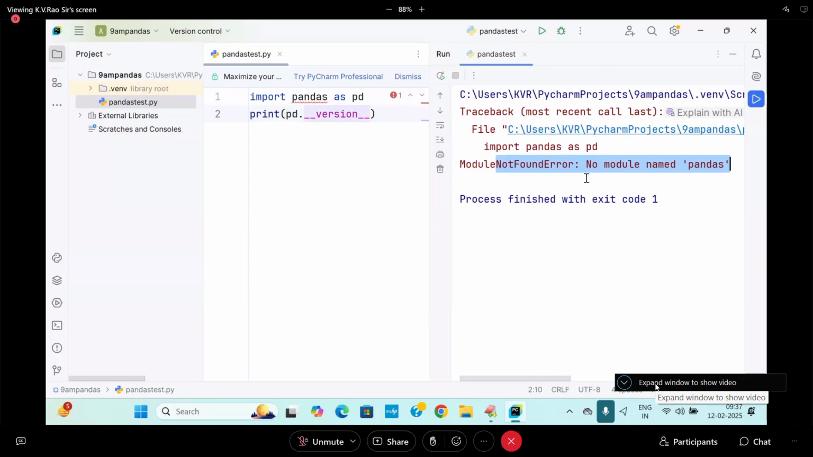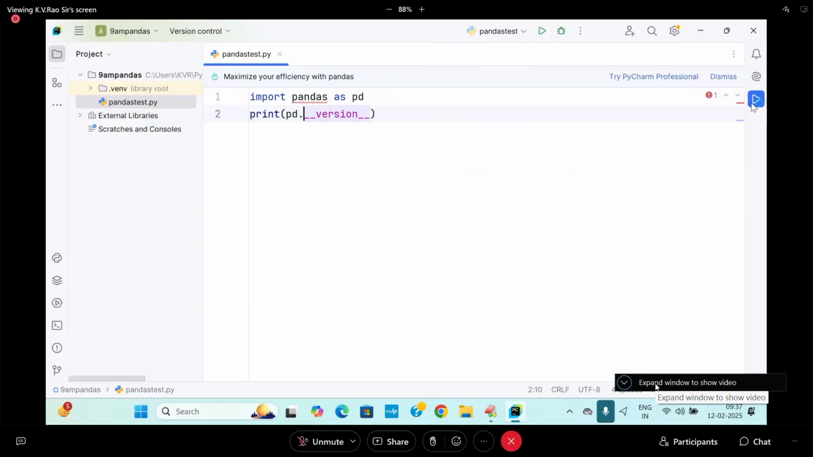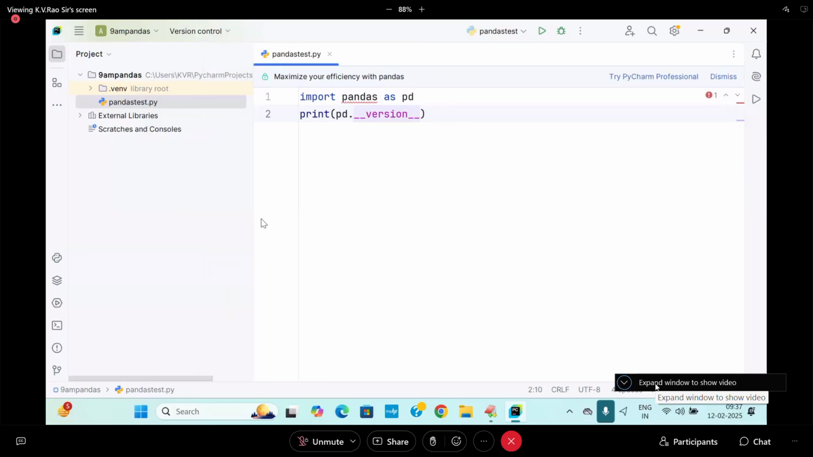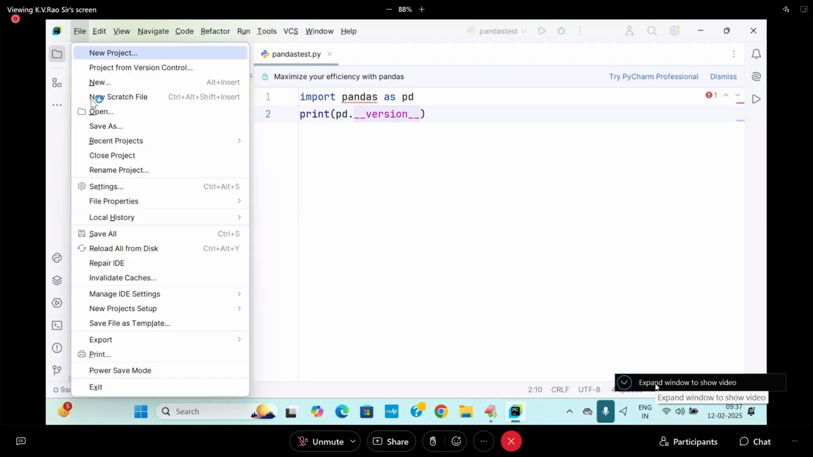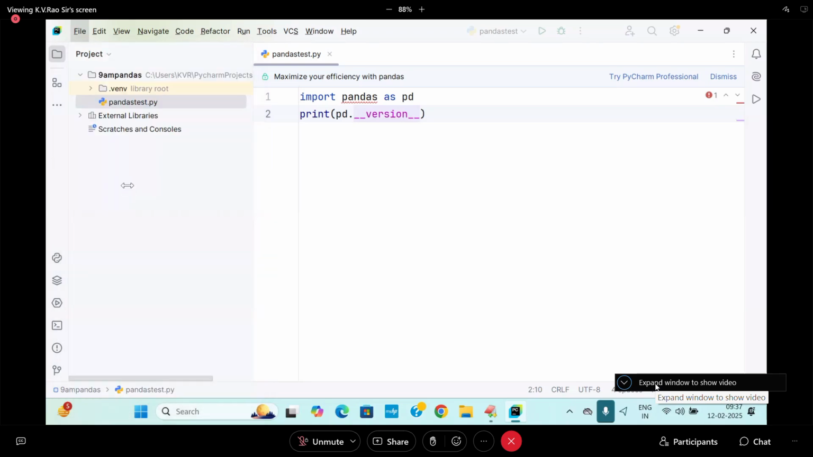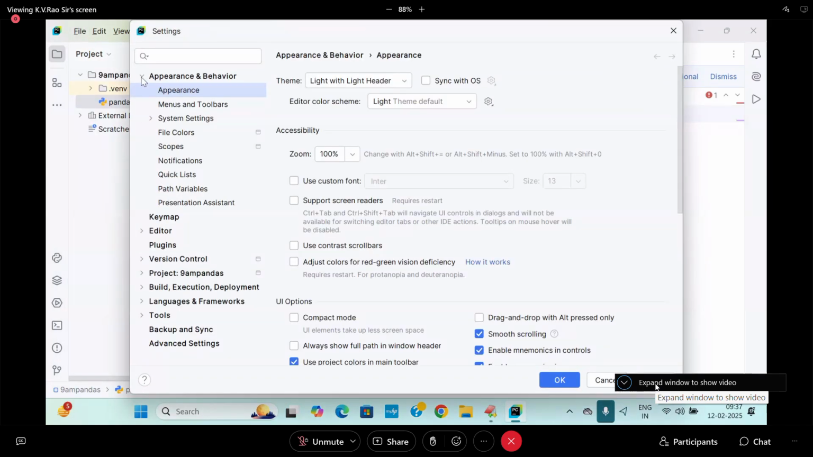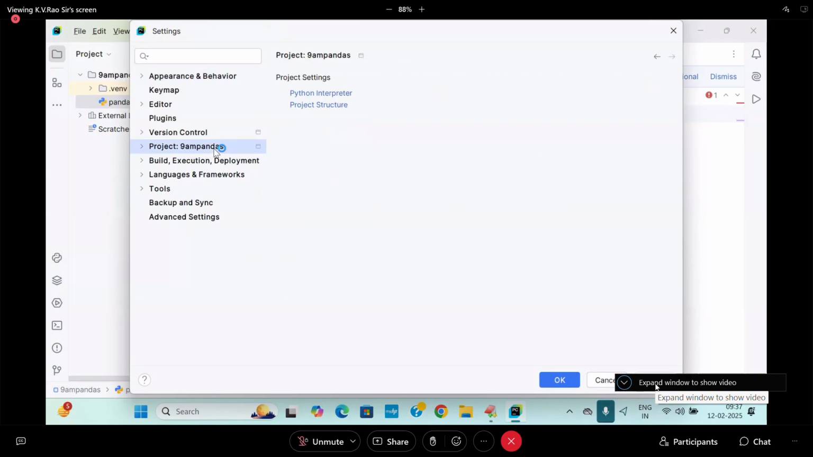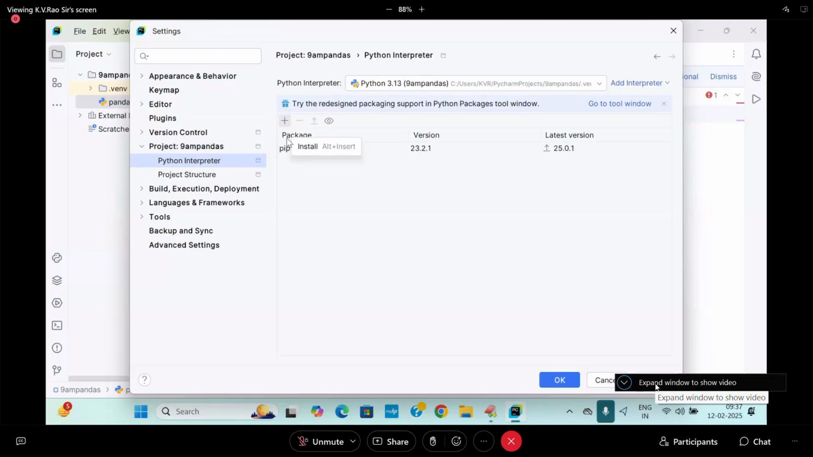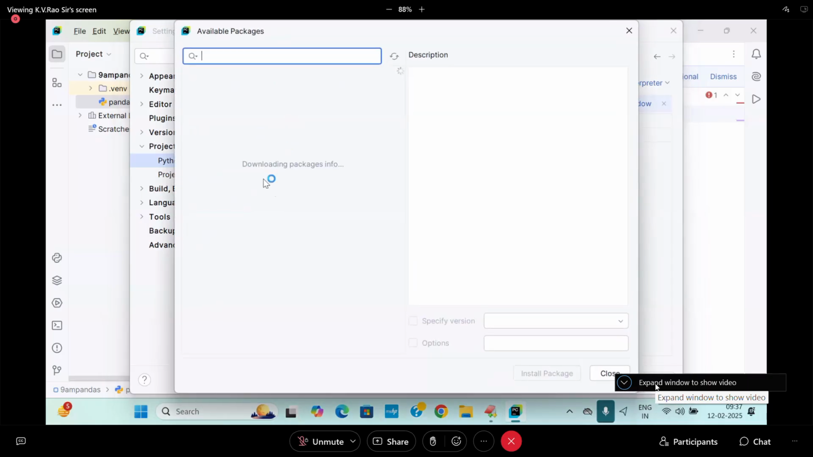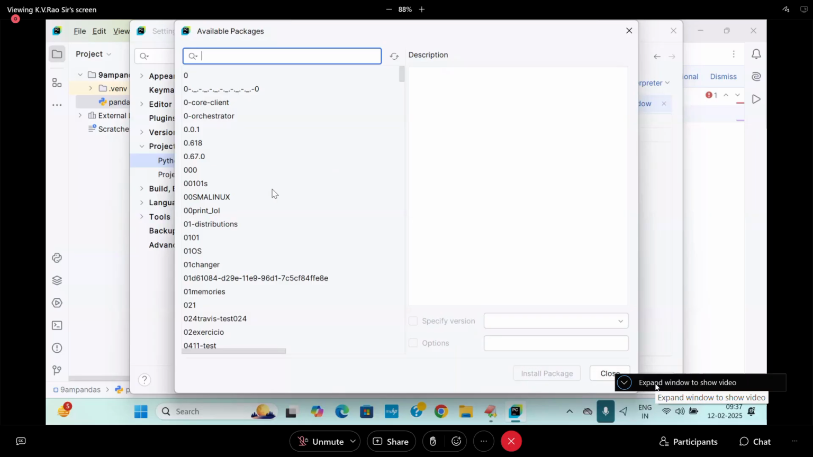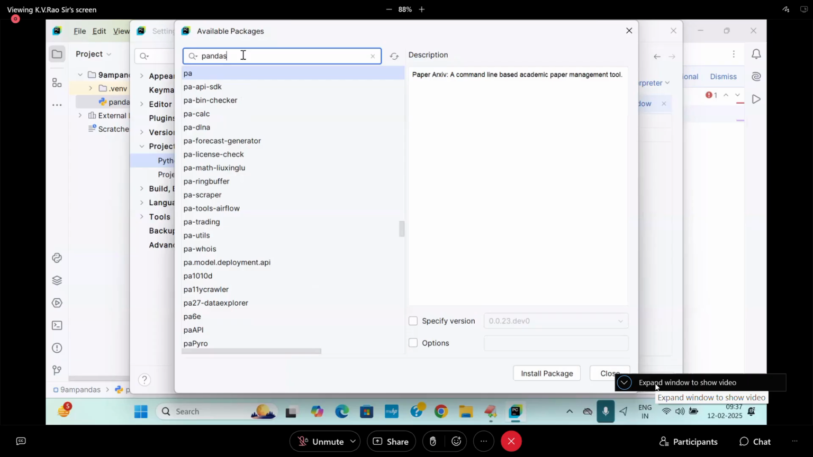So can you fix this issue? Come on, fix it. Go to where? Install this module. How to install this module? Go to Settings, then Python Interpreter. I'll click plus, or pip. It is going to bring all the third party modules, and you need to have an internet connection for that. And I'm going to search for pandas.